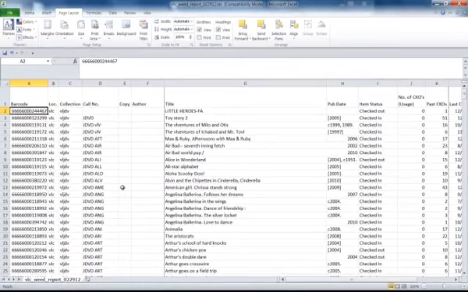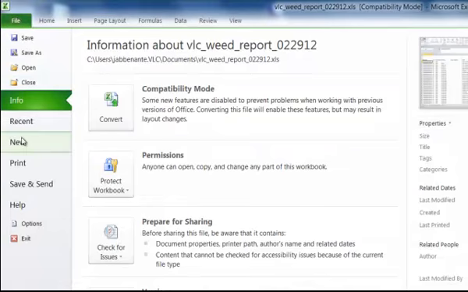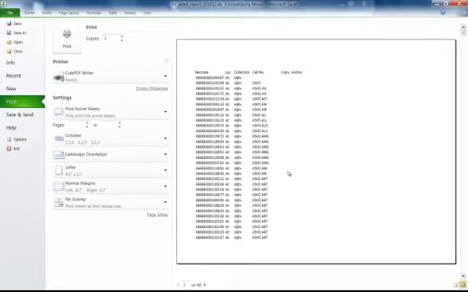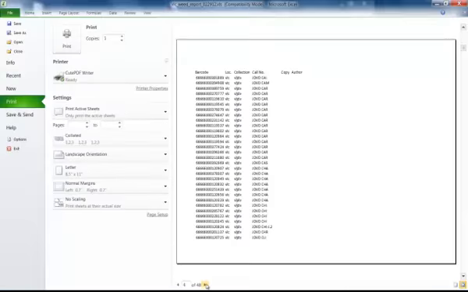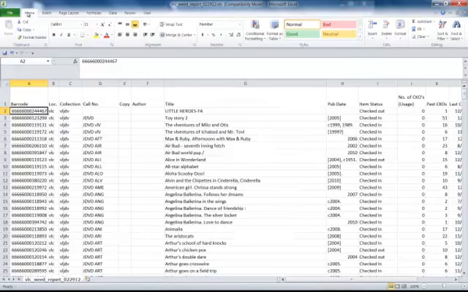So now that you've made these formatting adjustments to your report, you can review your changes in the print preview window. So go up to File, click on Print, and this is now the print preview window. And we have 48 pages. Well, that's quite a few pages, and there isn't a whole lot of information showing on this first page. So let's go back up to Home. And let's adjust some more of these columns.